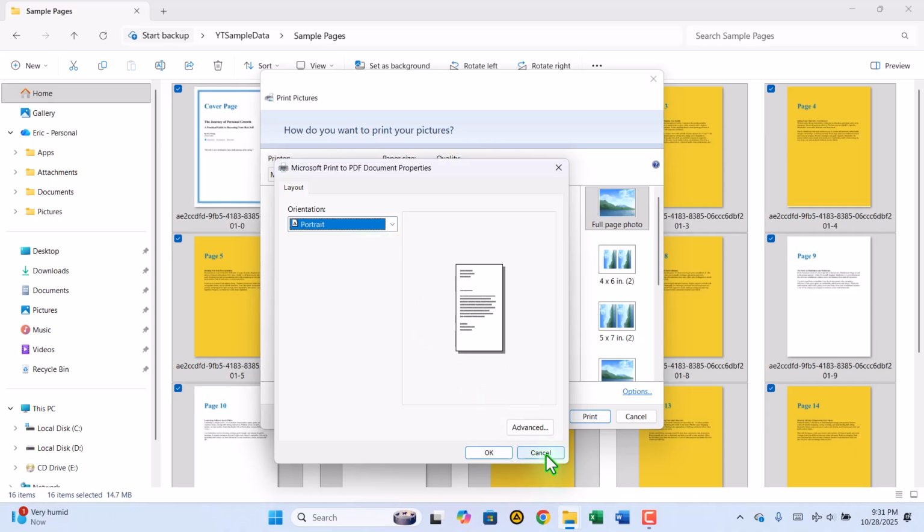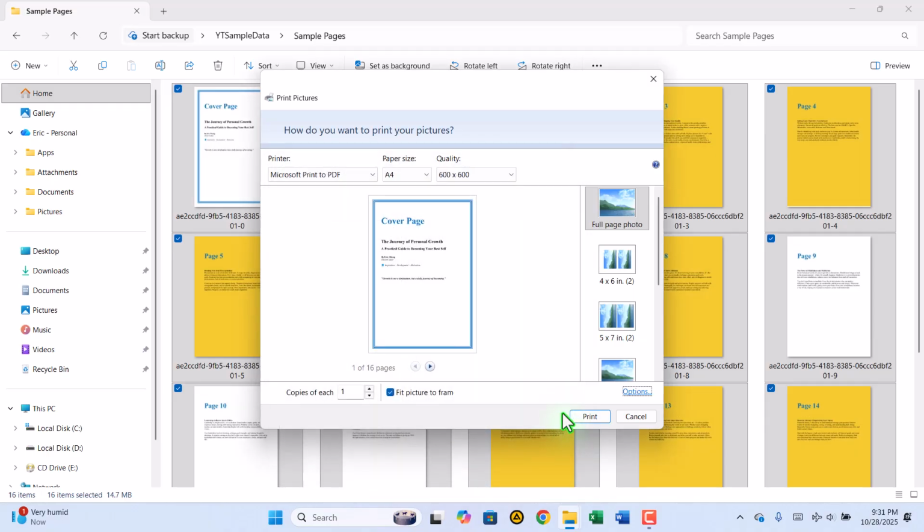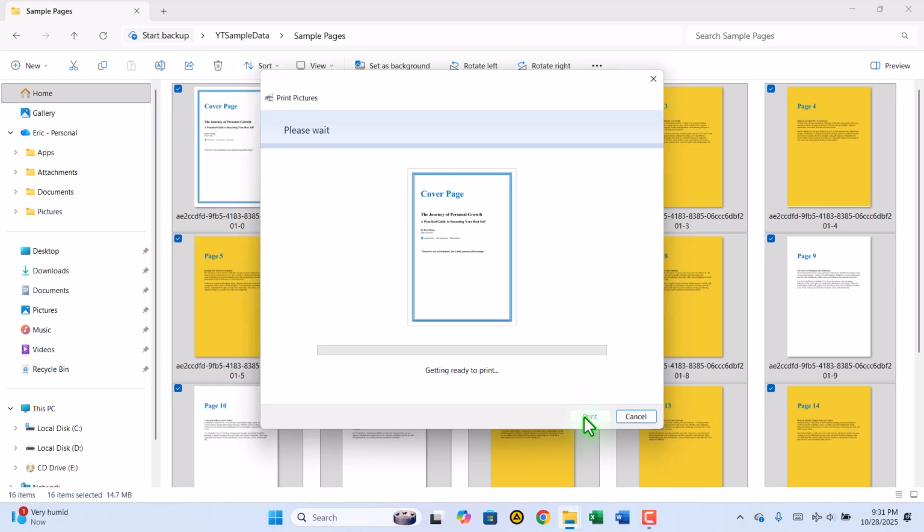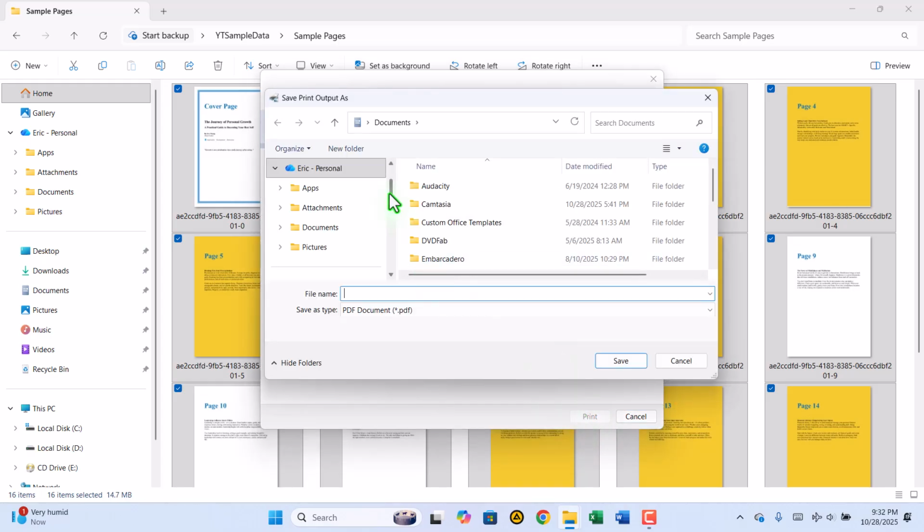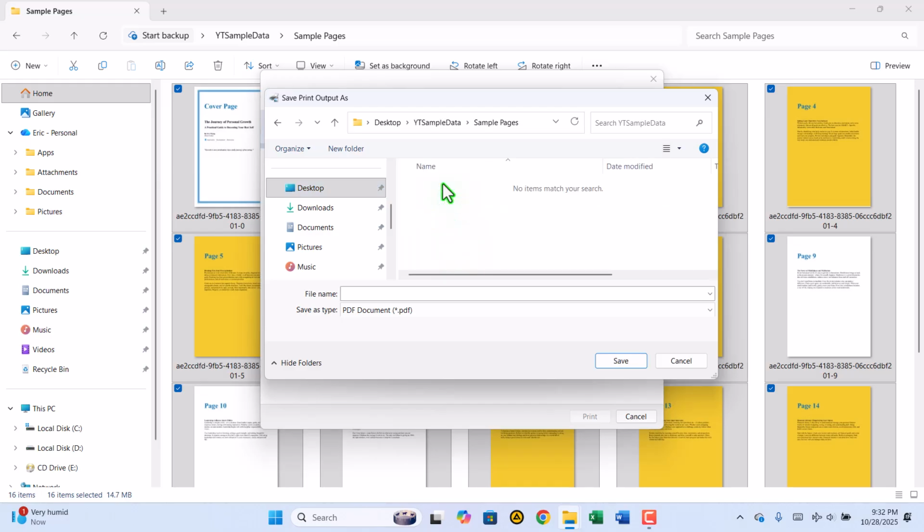Once you're satisfied with your setup, click the Print button. A new window will appear asking where you want to save the file. Choose your preferred location, give your PDF a name, and click Save.